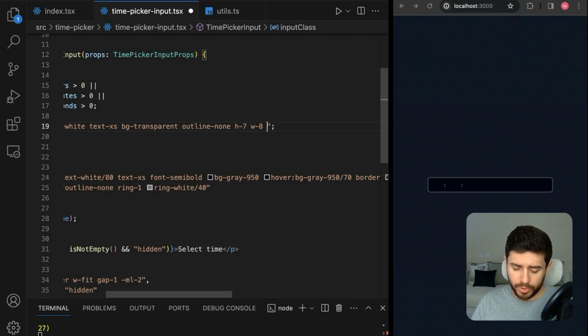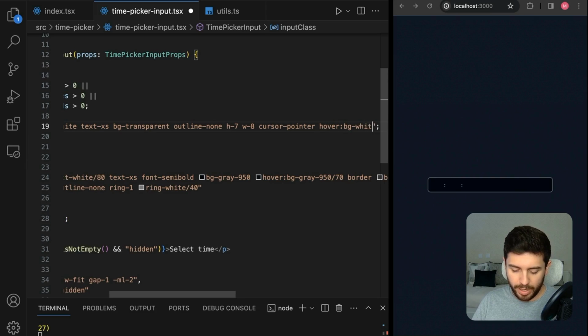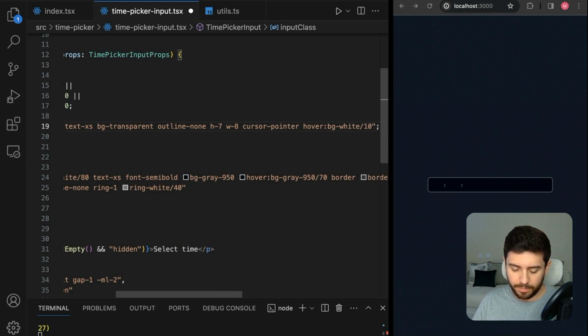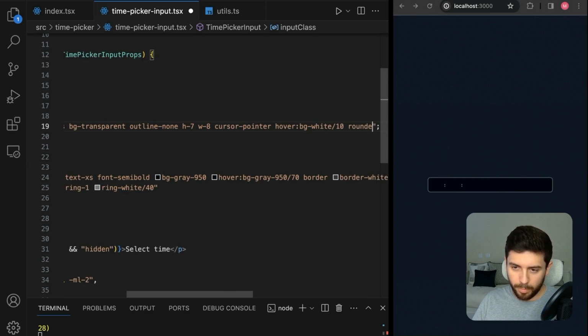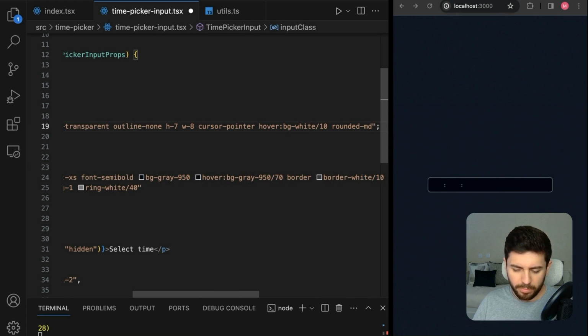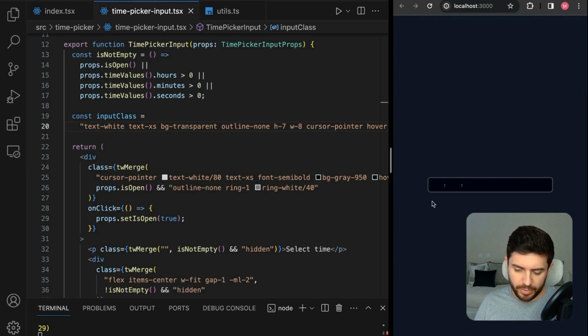Now we want these inputs to be clickable. So let's tell the user that by passing in the cursor pointer, and on hover, let's change the background to a white with a very low opacity. Finally, don't forget to make everything rounded on medium size. Okay, perfect. So as you can see, if we hover now on the inputs, we get the faded background effect.